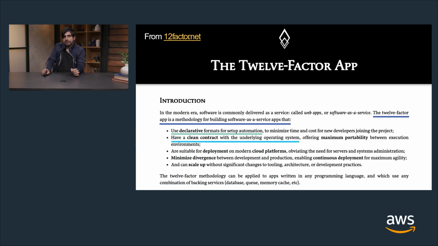You want to have a clean contract with the underlying operating system. This offers maximum portability between execution environments. In short, you want to build your code such that no matter what machine your developers are building on, where they're building it, they're not going to run into dependencies that are very operating system specific. Then you want apps that are suitable for deployment on modern cloud platforms. This obviates the need for servers and system administration.